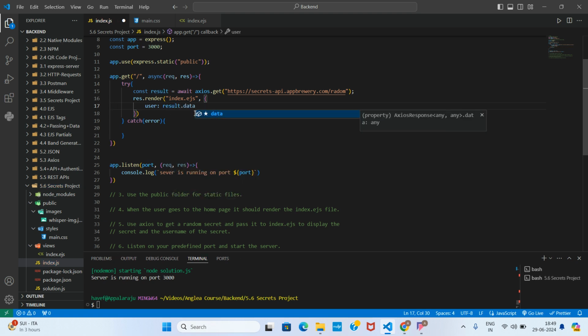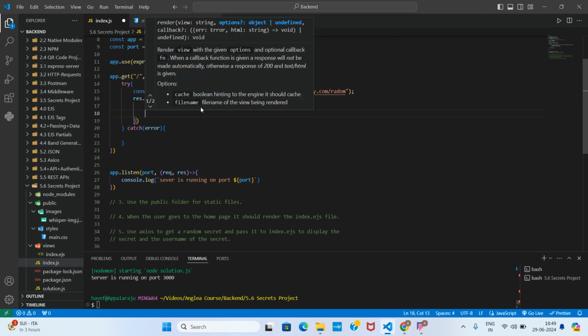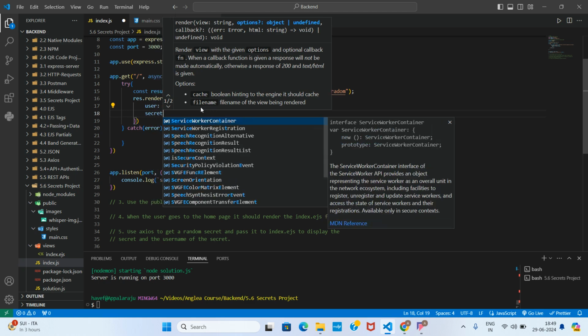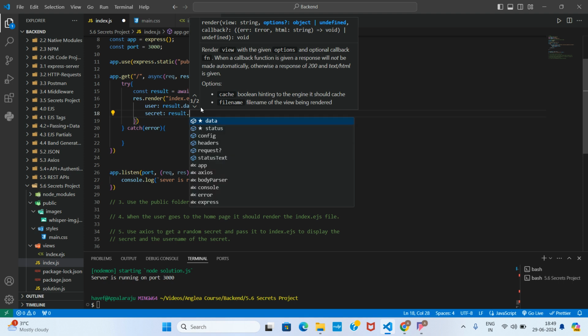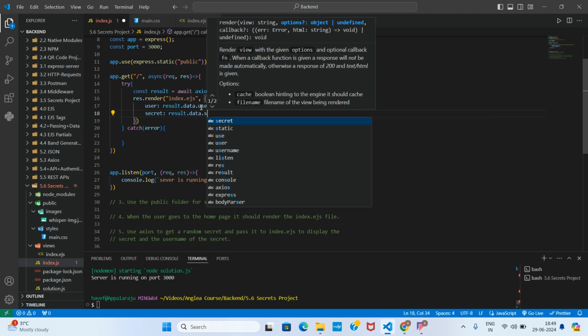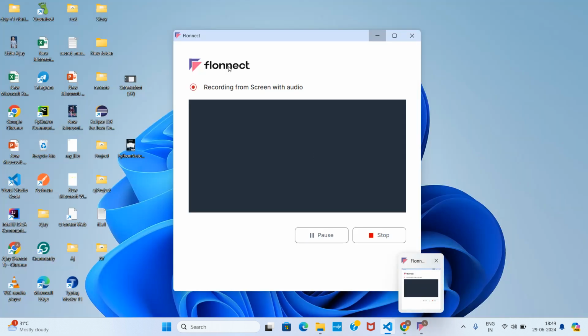So result.data. This will give the data, but in data what we want is the username. Okay, and secret: result.data.secret. I guess this will do. Make sure everything's recording. Okay.